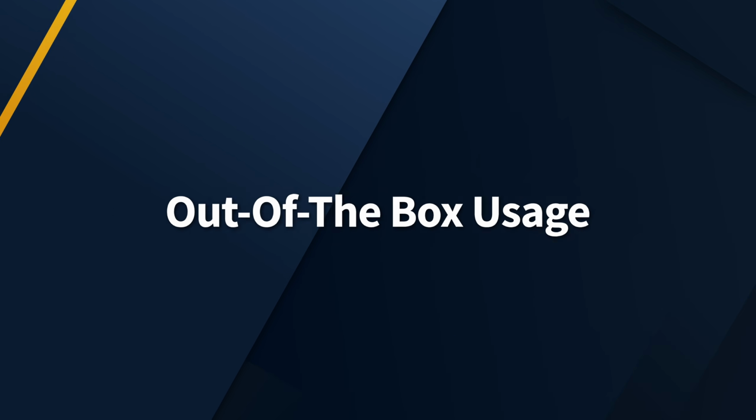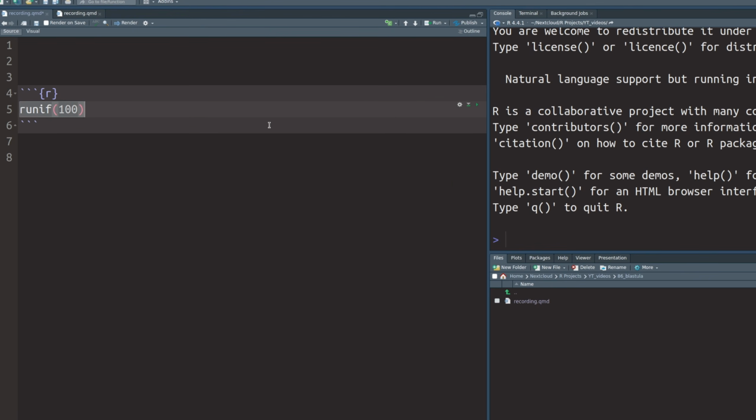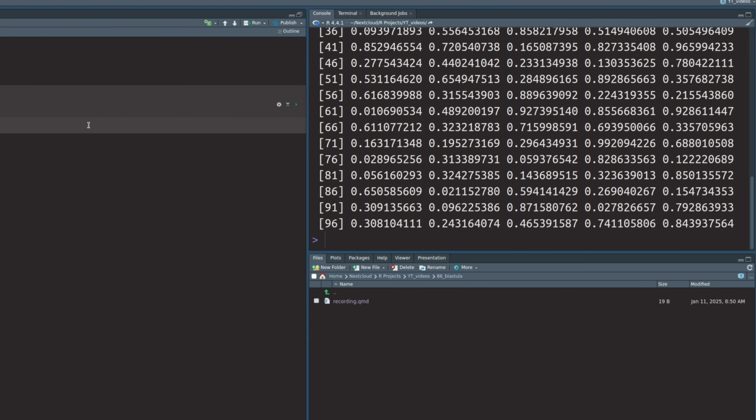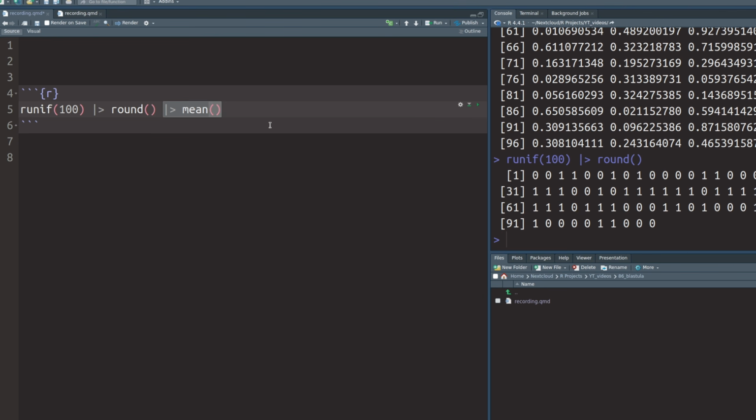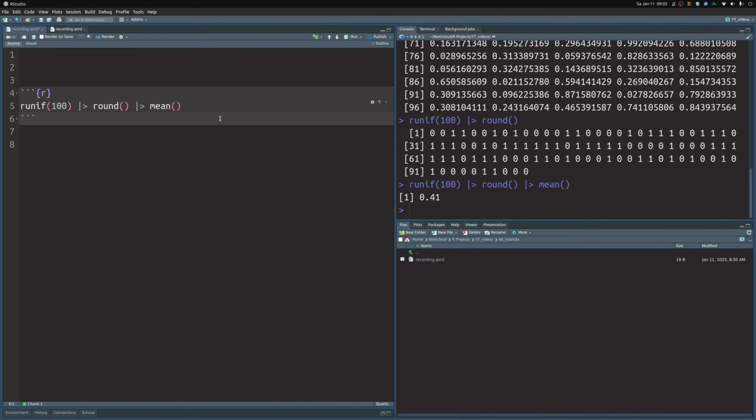Alright, so the biggest advantage of the base R pipe is that you can use it without any package. That's super neat, so that you can use pipes even when you don't use something like the tidyverse. For example, we could simulate some numbers, so it would look like this. Then we could round them, and then we could calculate the mean out of that. This works really easily, and we use the base pipe here.